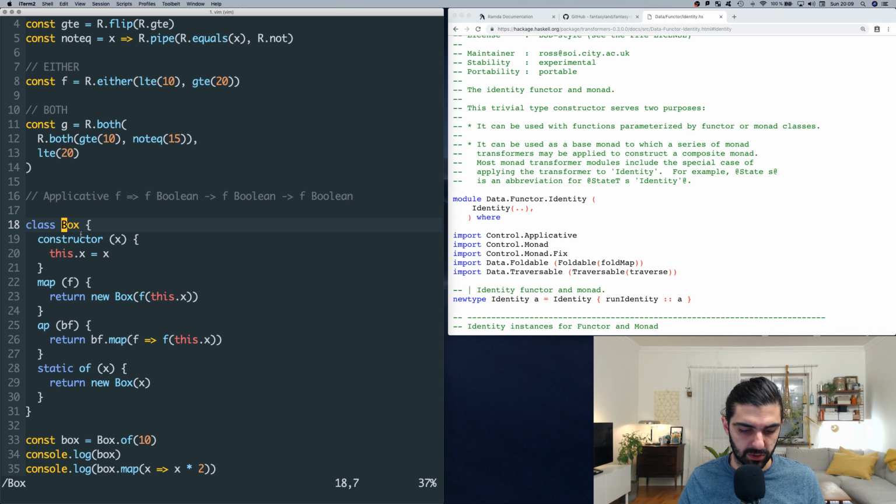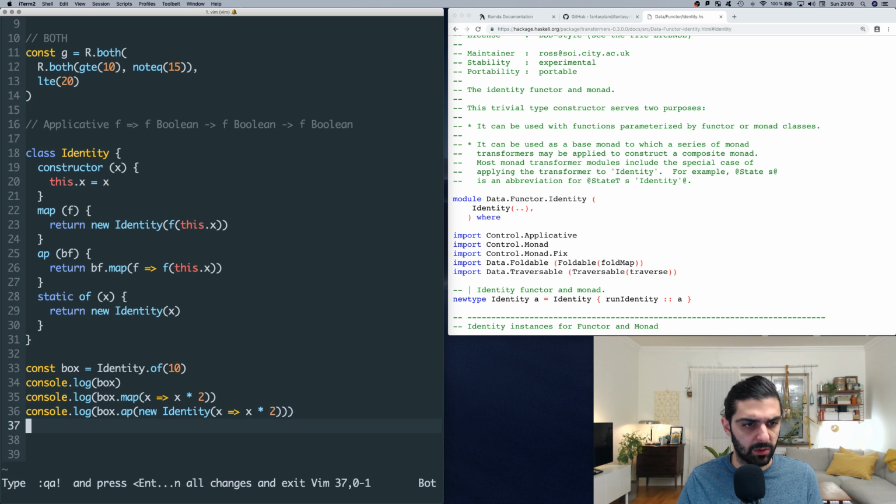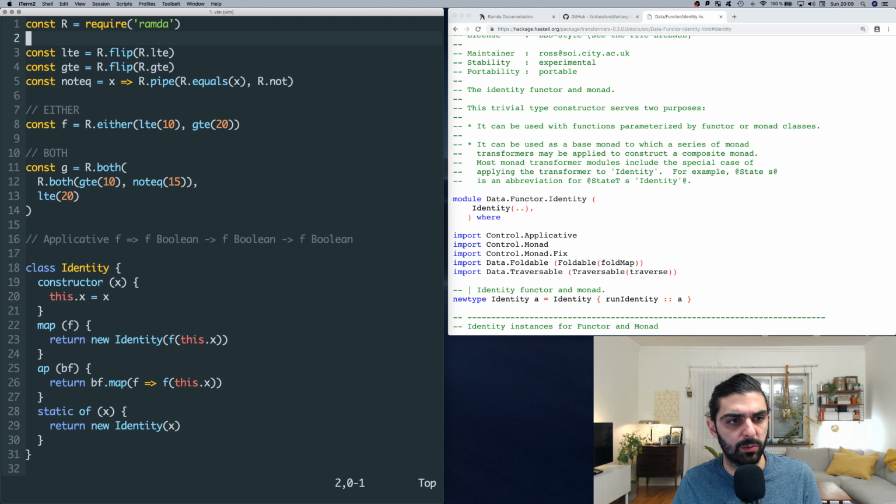Okay. So let's rename this. Let's search for box and rename it to identity everywhere, because I think that makes sense. We've essentially just described identity, so it should be called identity everywhere. Sorry, I had this console log statement here in the end. Let's remove that. Okay, yes. So that should work fine.